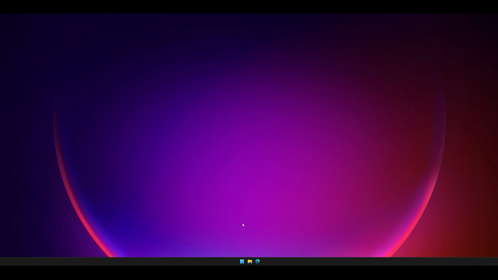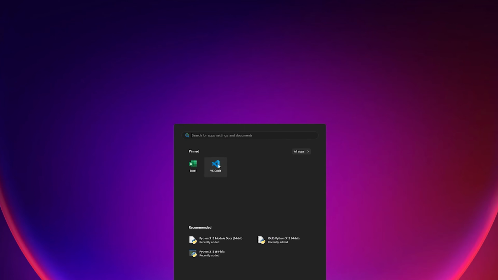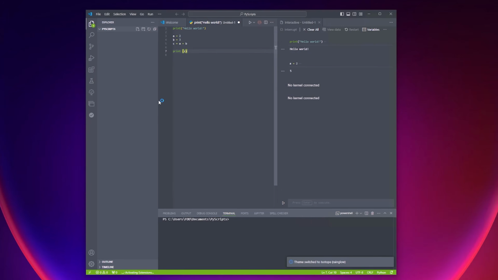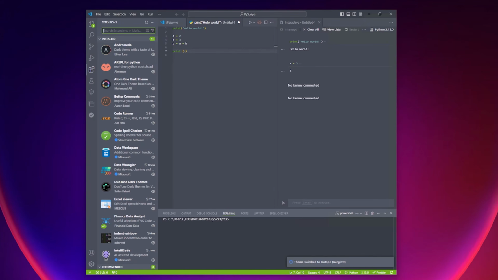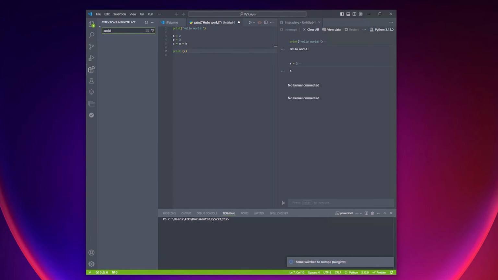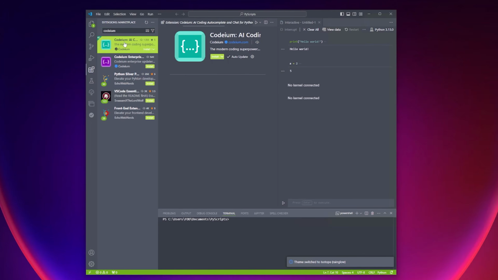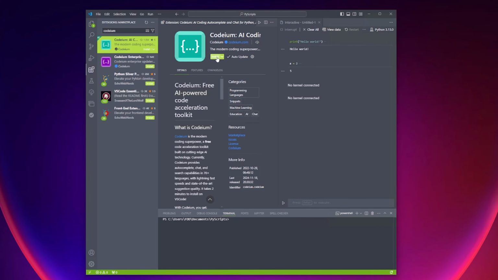So the bonus extension we're going to install is a tool called Codium. It is an AI helper that's going to help you with your coding. I'm assuming you don't have access to GitHub Copilot, so this is a free version that we can install. Open up VS Code, go to the extensions, do a search for Codium, and click on this one, Codium AI. So install. You are going to have to register an account.